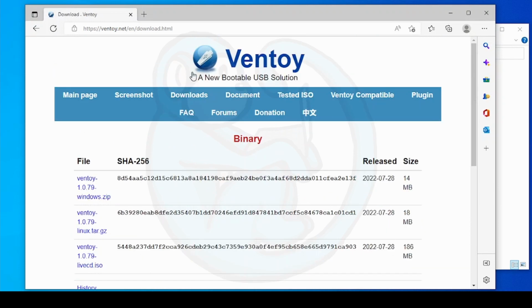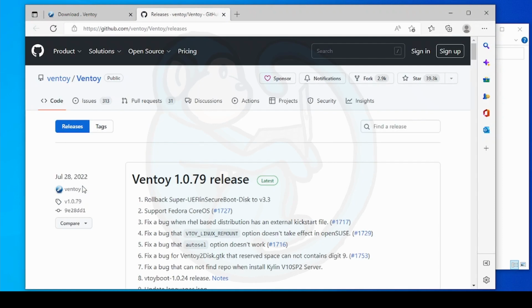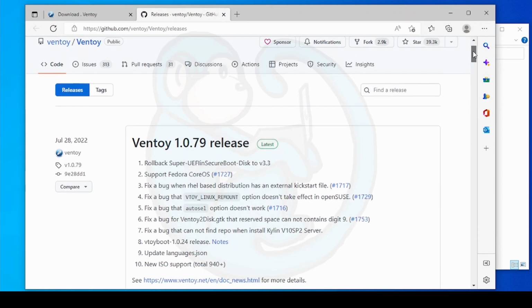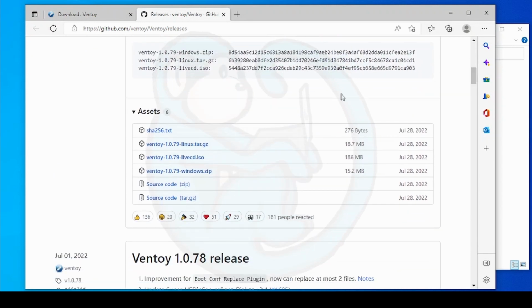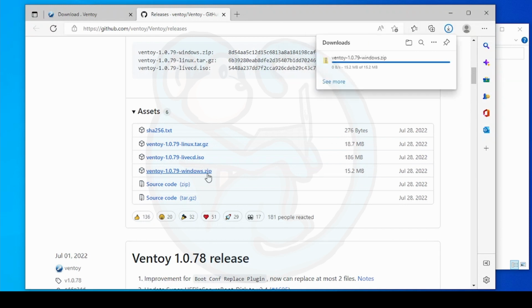It then brings me to a page with 3 downloadable files. There is a Windows zip file, a Linux tar file, and then a live CD ISO. I'm going to go ahead and select the Windows zip file because I'm going to run this on a Windows machine, as most people would. And then it's going to bring me to the GitHub download page.